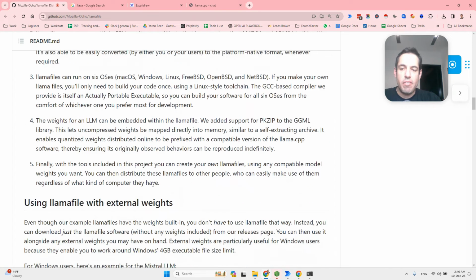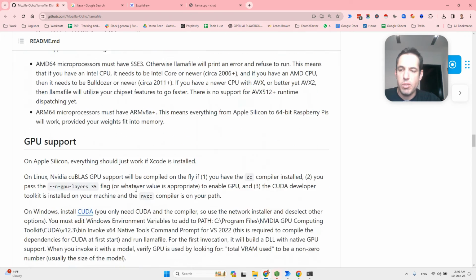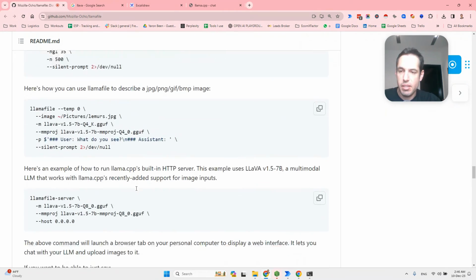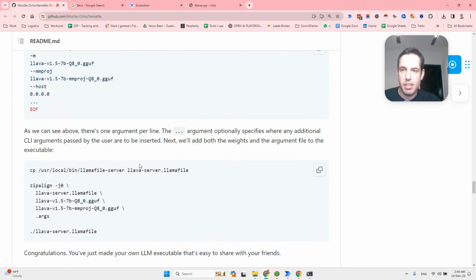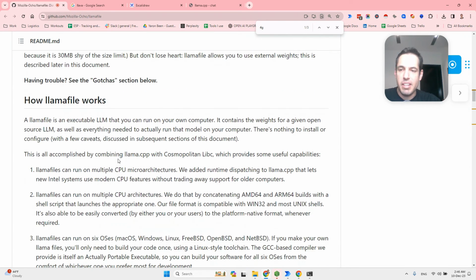A few caveats: if you're using Windows, you are limited by Windows to executable files below 4 gigabytes, so you need to do a workaround, which you can read more about somewhere in the page. Let me see. Okay, 4 GB. Unfortunately, Windows users cannot make use of these example Llama files, because Windows has a maximum executable file size of 4 gigabytes, and all of these examples exceed that size, except for the one I'm showing you, which is 30 megabytes smaller than the size limit. But there is a workaround.